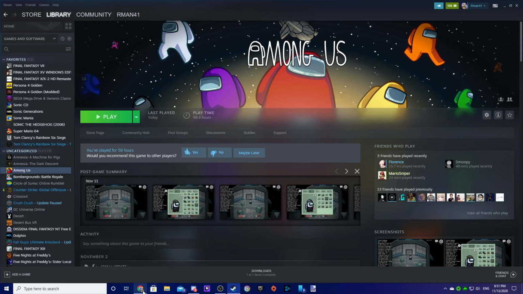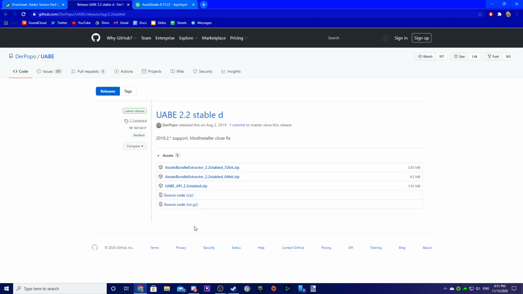So first things first, the only thing you really need to mod Among Us is a program called UABE 2.2, and that stands for Unity Asset Bundle Extractor. This program allows you to extract files, and it allows you to install to your existing files.